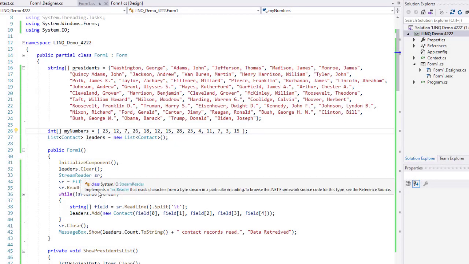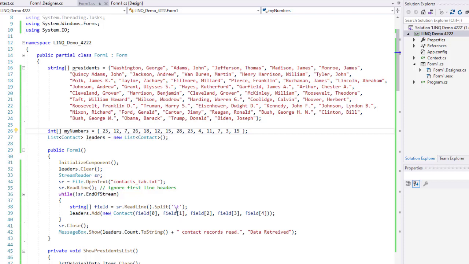So my stream reader is going to open up that file, read it, split each line on the tab, and add a new contact based on each of those tab delimited fields into my leaders list. Close it, and I have a message box here that says how many contact records were read, and there should be 25.